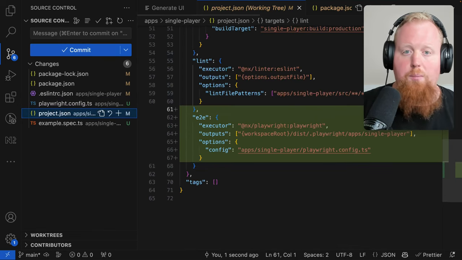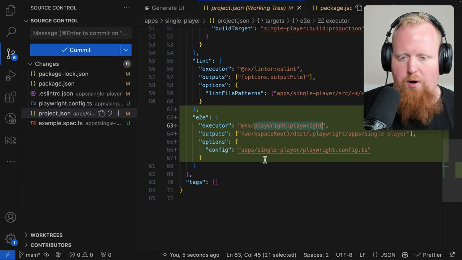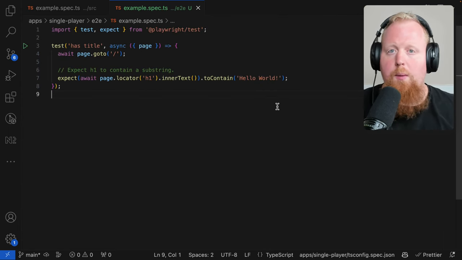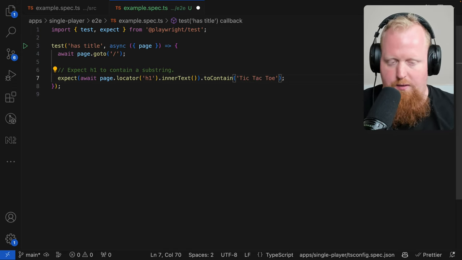Next up, it touched our project.json file to add an e2e target. This is again using the Playwright plugin in order to run this task and parameterize it. And last but not least, it gave us a little example test here that we can run. So I'm going to take the example test that they gave us and adjust it ever so slightly so it matches our app. So give it the name tic-tac-toe.